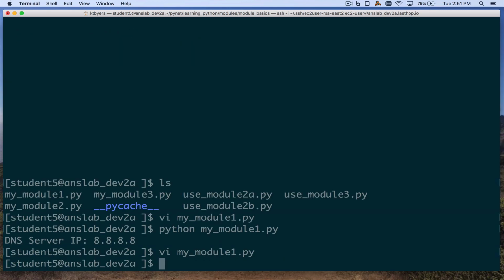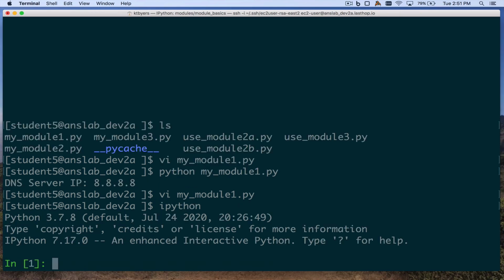Now, what if we tried to import that module? What if we tried to import that Python file? So we could say import my_module_1. So notice there's no .py on the end of it.